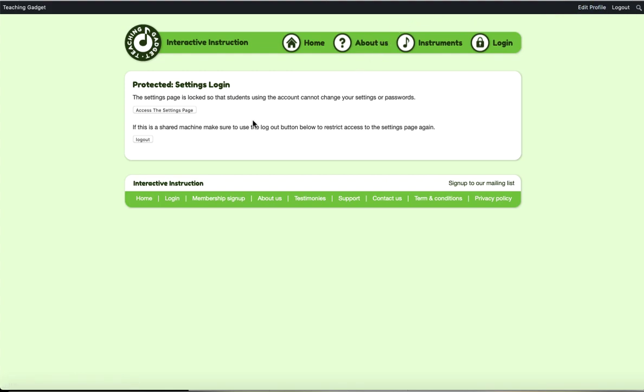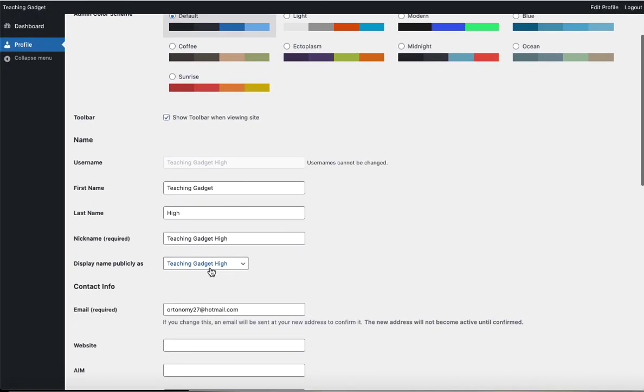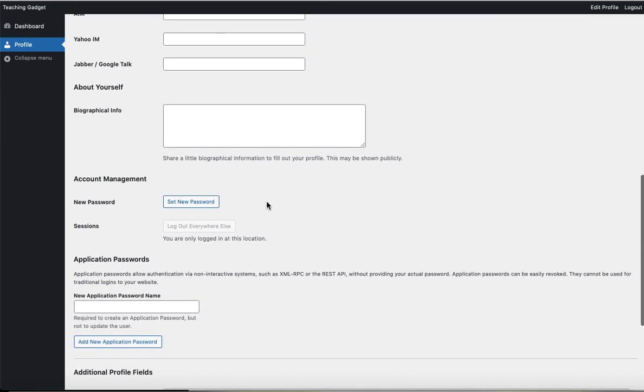you'll be prompted before this page to add the secure password that you will have had on your sign up welcome to TeachingGadget email. Once you've put that password in, you can then access the settings page. Then in here you can update things such as your email and everything else.